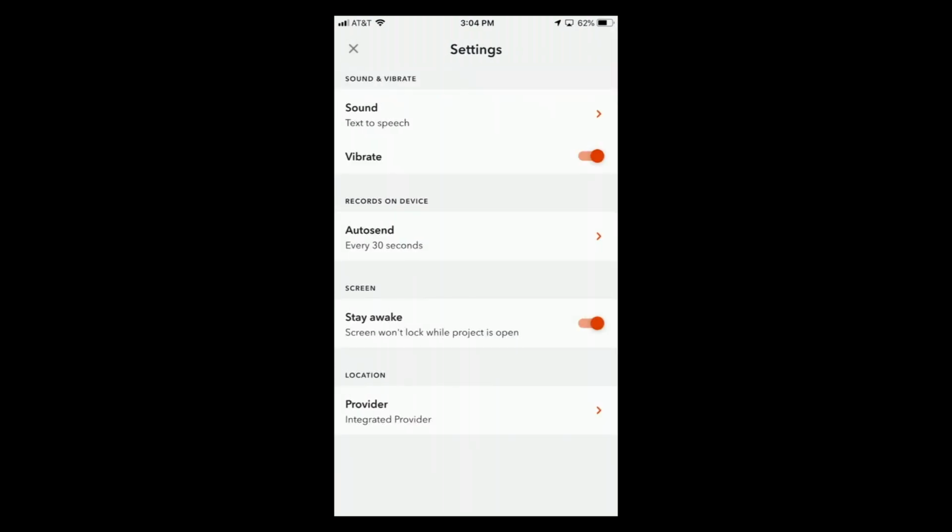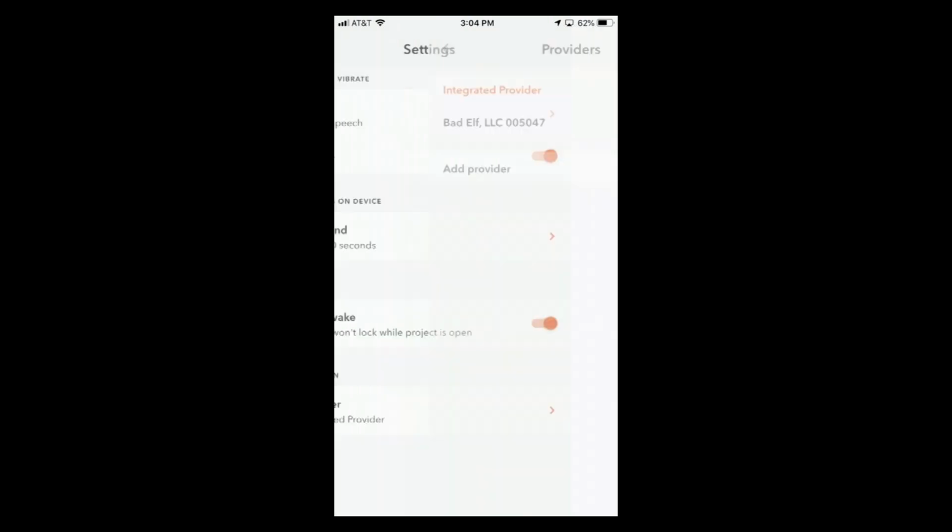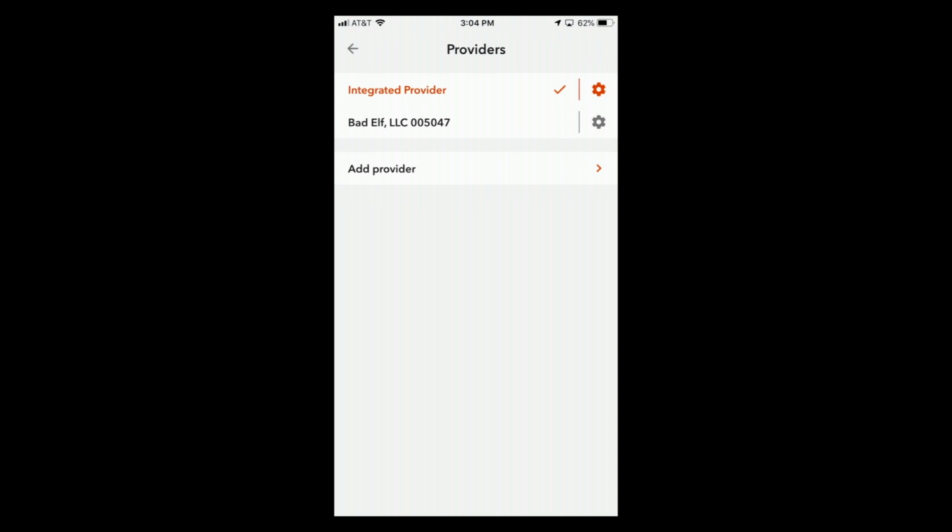Do you want to feel the mobile phone vibrating when you have actually pushed that button? And finally, I want to highlight at the very bottom the location provider. Like Survey123 and Collector, QuickCapture can connect directly to external GNSS receivers. You get better locations, you also get metadata out of them.